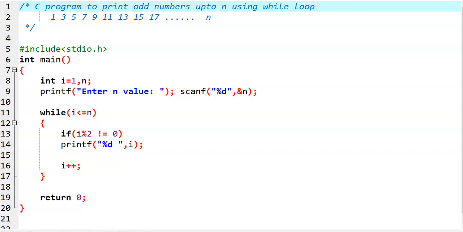Initially, we have taken i variable. i is a looping variable. It is starting from 1. And we have taken n variable. We want to print values up to n. And then we have read n value using scanf function.